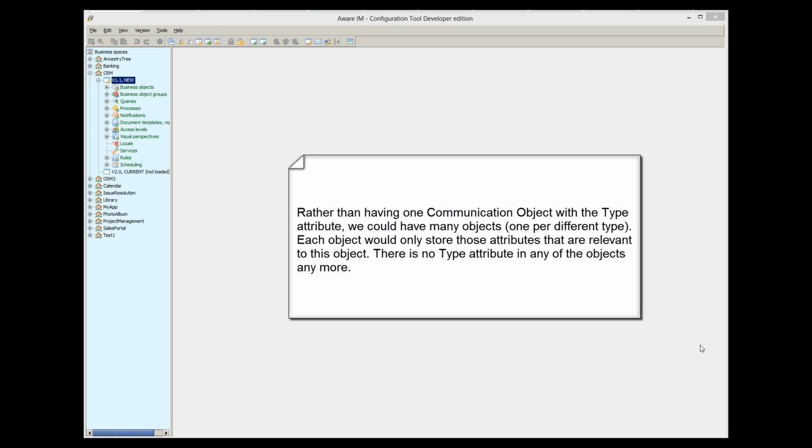An alternative solution is to represent the communication with the customer as different business objects, one for each type of the communication. So instead of having one communication object, we would have the outgoing letter object, the received email object, and so on. We would then have no need for the type attribute, as the type would be represented by the object type. Each object would then only store attributes that are relevant to this object. Each object would show its own form, and there would be no need to add different processes and rules to treat each type differently.